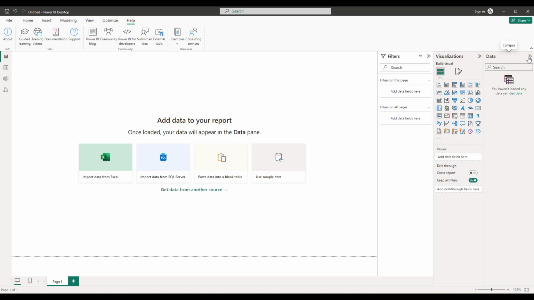The canvas consists of several key panes that facilitate the report creation process. The data pane displays all the tables and fields from the data set, allowing users to drag and drop them onto the canvas to create visualizations. The visualization pane provides a gallery of visualization types, such as charts, graphs, and maps, which users can select and customize to represent their data effectively. There are other panes as well, which I will cover in detail later in the lectures.